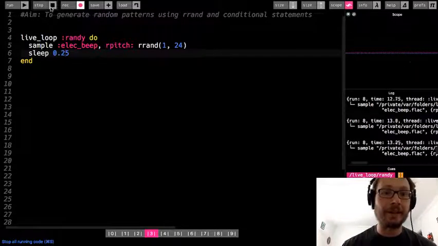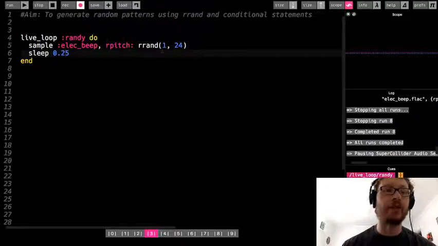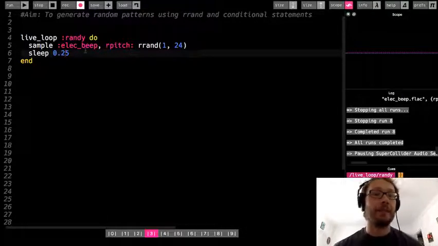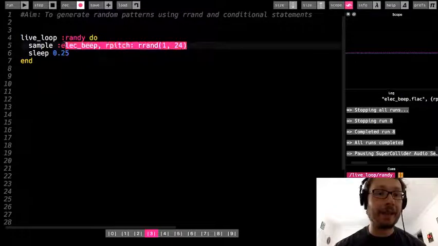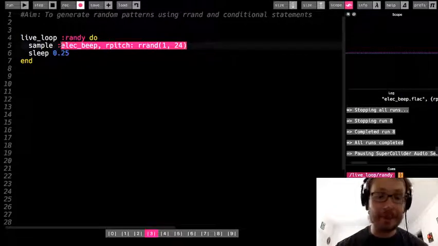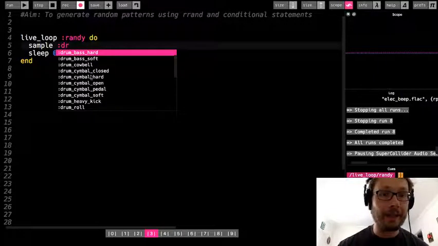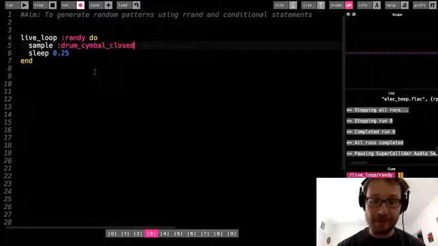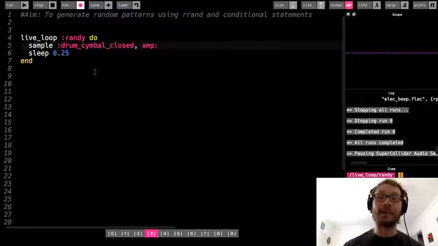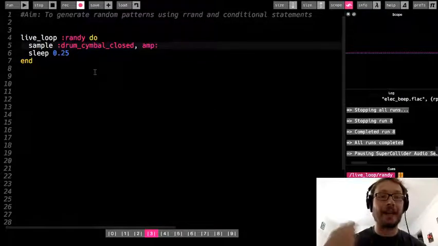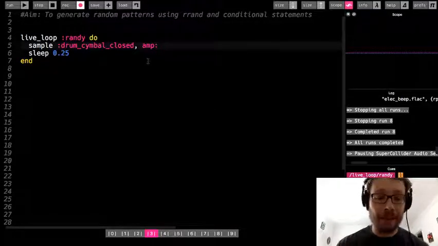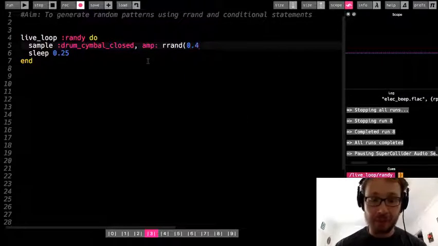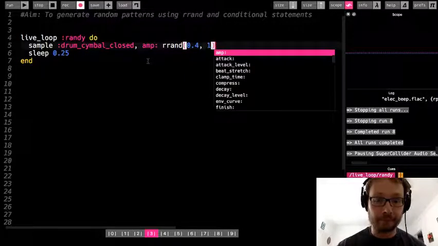So now I'm easily able to get a whole range of numbers that I can play around with this electric beat. Okay, and that's one way I could do it. I'll show another way, maybe with, I'm gonna use like a drum closed cymbal here. So let's say I want to make like a more realistic sounding hi-hat, like someone actually playing it. I'm gonna do a random amp between maybe like 0.4 and 1.